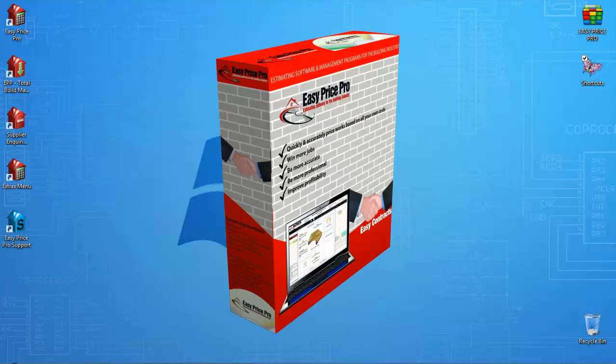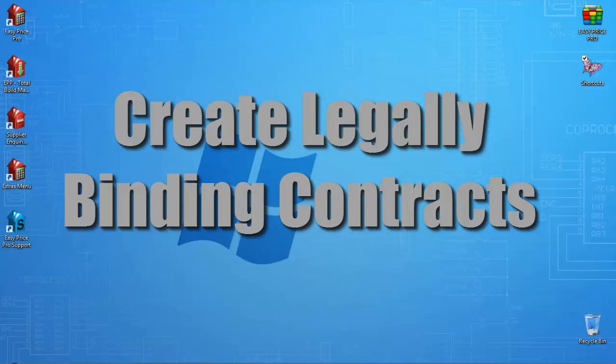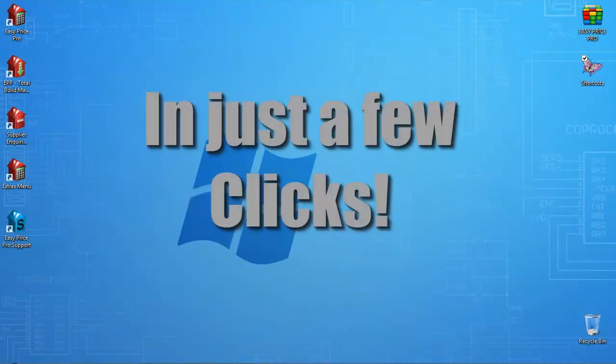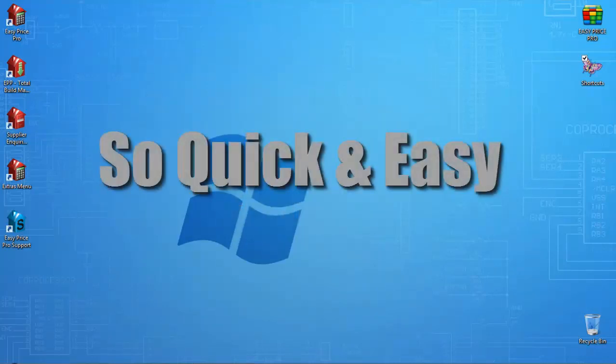In this movie, I'm going to show you the Easy Builders Contract Programme. When you're using Easy Builders Contract, you can create legally binding contracts for every building project that you undertake. It's quick and easy to use and an extremely cost-effective contract-making tool.